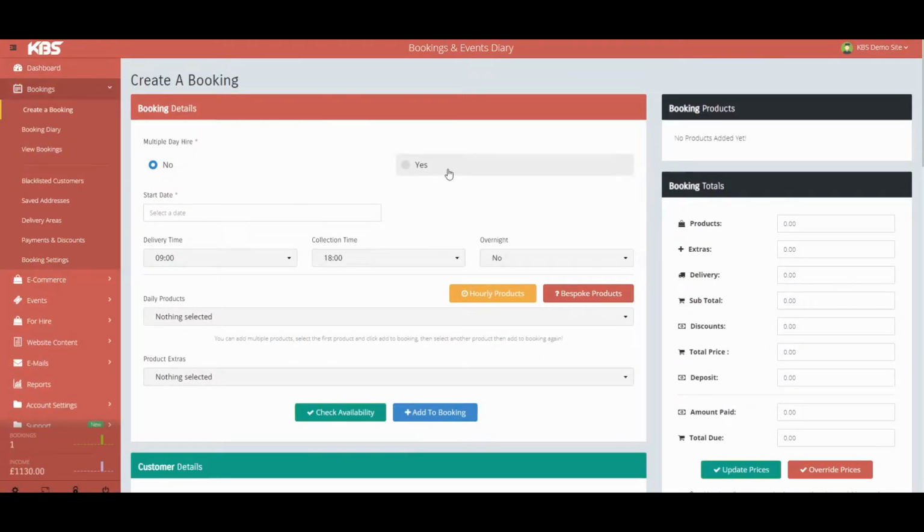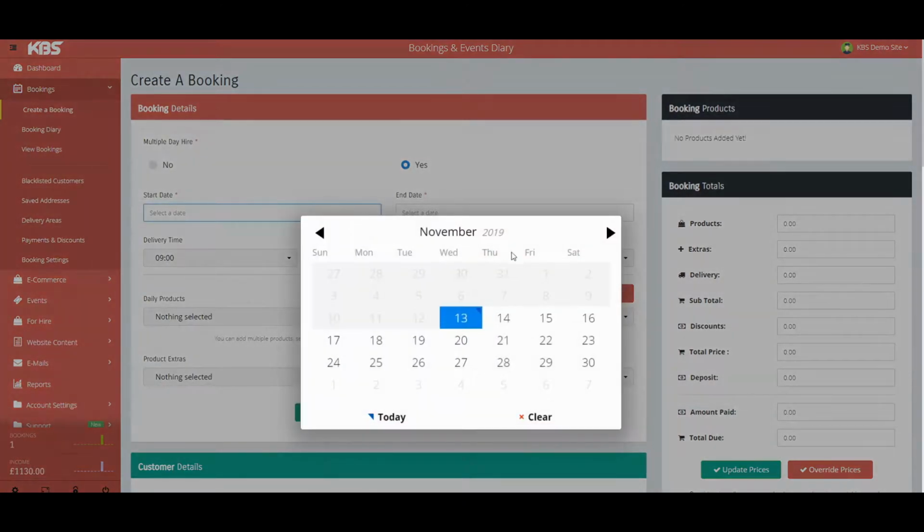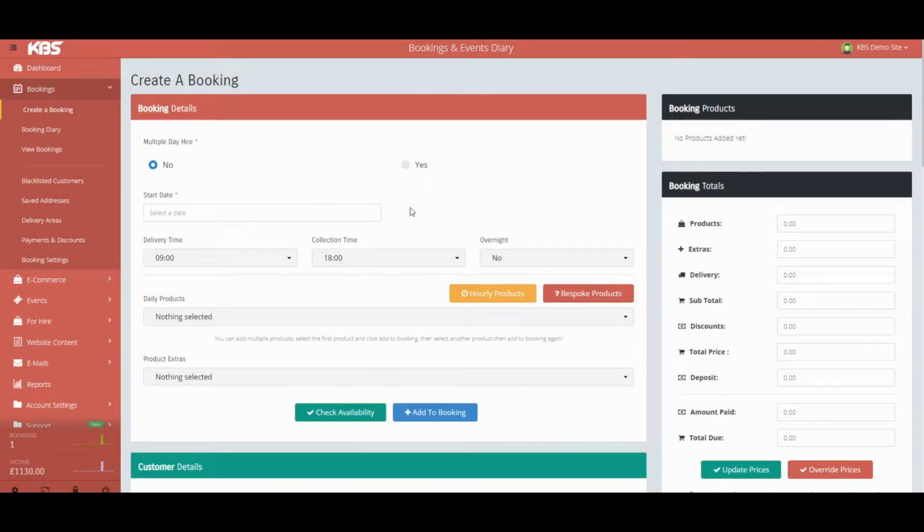Multiple day hire. I don't normally use this, but if somebody wants to book for numerous days, that is purely what that's for. Say it's a pub or a group, and they want to hire it for 4 or 5 days, that is what you're going to use, with a start date and then an end date. But the majority of people are going to be daily bookings.